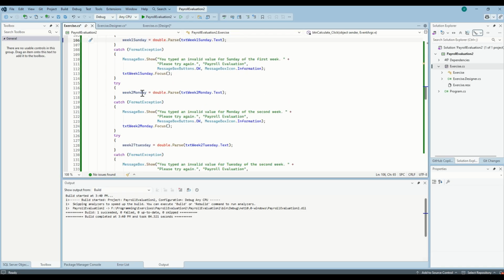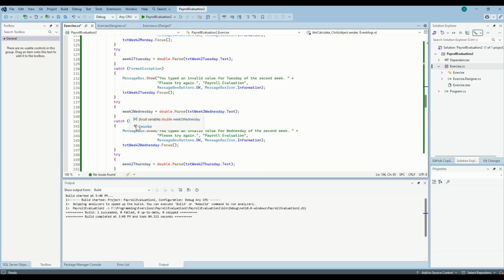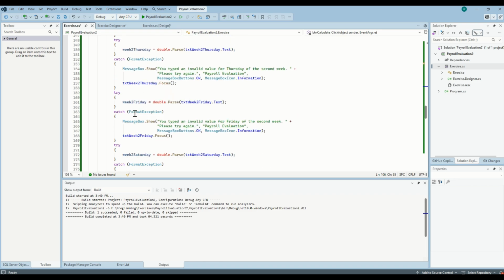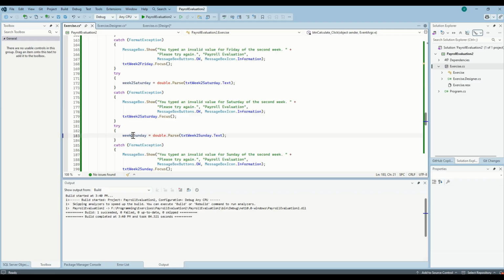In the same way, get the values for week 2 Monday, week 2 Tuesday, week 2 Wednesday, week 2 Thursday, week 2 Friday, week 2 Saturday, and week 2 Sunday.